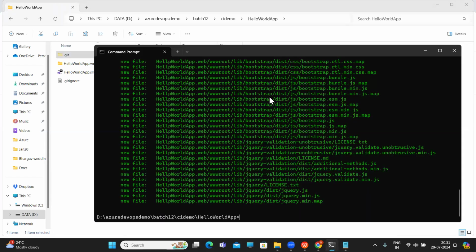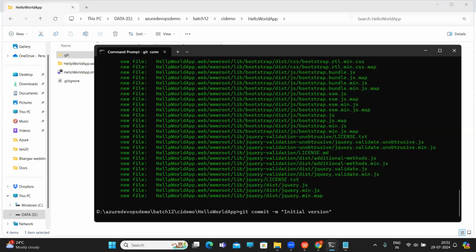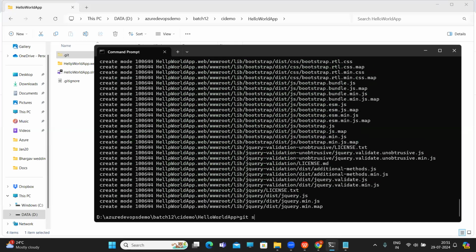So again, remember, don't ever add the bin folder because every time the bin folder will get regenerated. Hundreds of issues you will get basically. Now git commit -m "initial version". Now my git status should give clean.